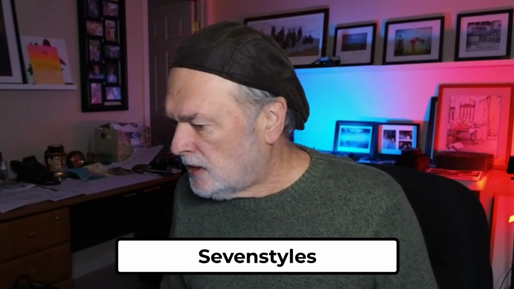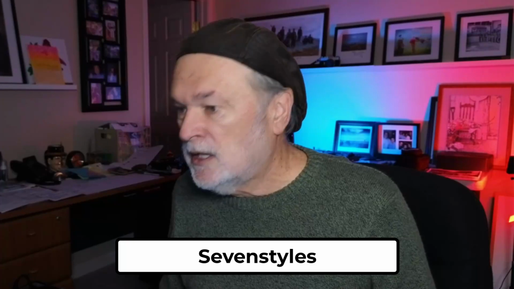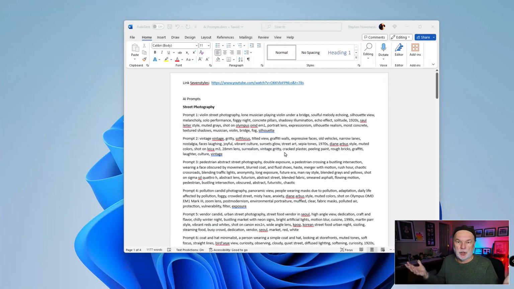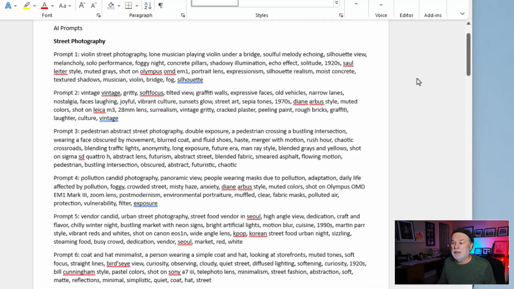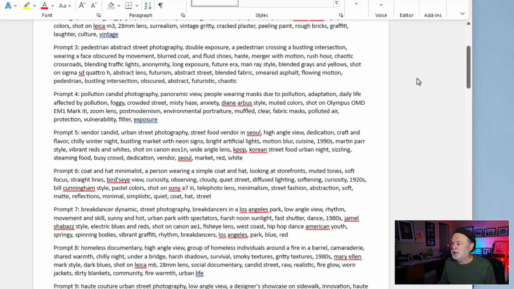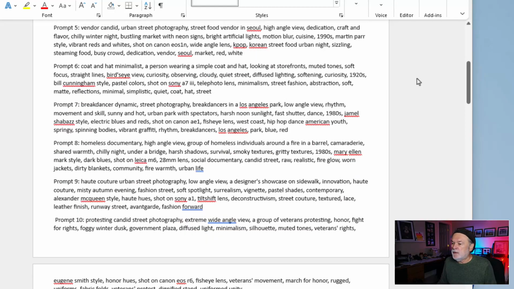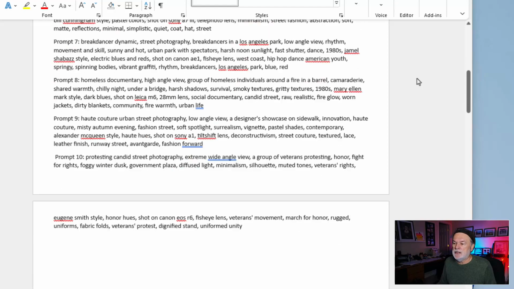You open up a word processor of your choice. I'm using Microsoft Word here. And what I recommend is that when you find prompts or you create your own prompts, you want to highlight, copy, and paste it into a Word document. Save it as AI prompts, whatever, and maybe categorize it. So an example, I have one here that's called Street Photography, and it's a collection of different prompts that I pasted in here. So if I want to go back and use these or modify these, I can.